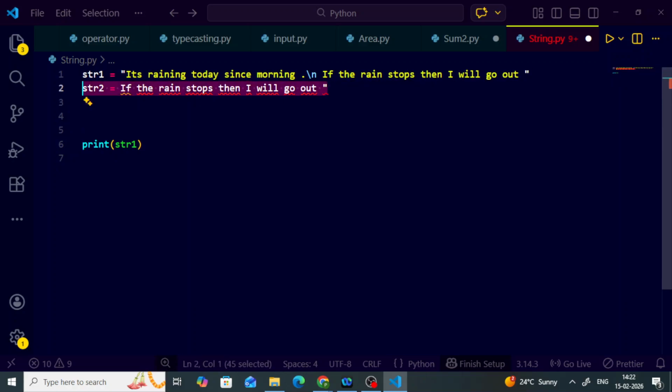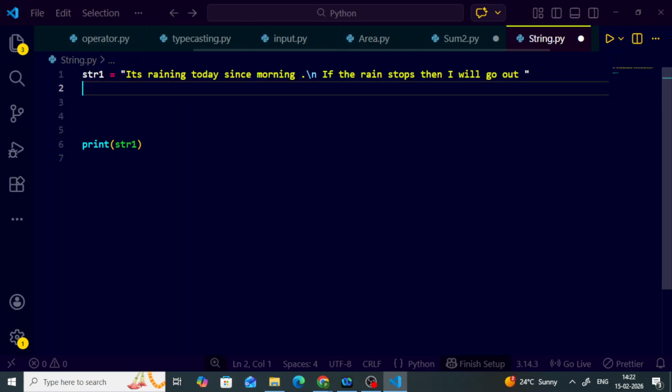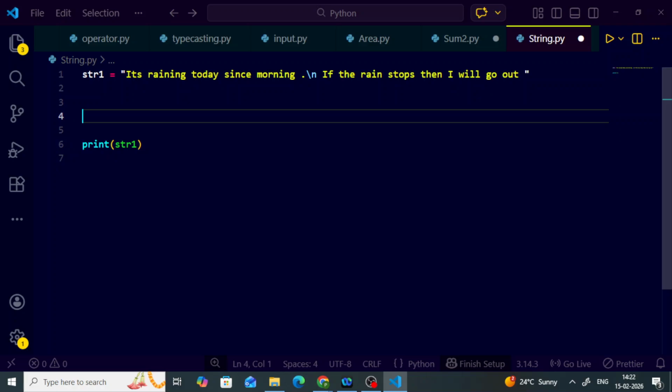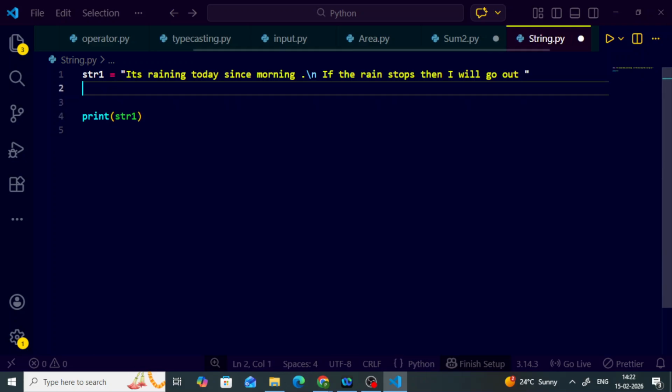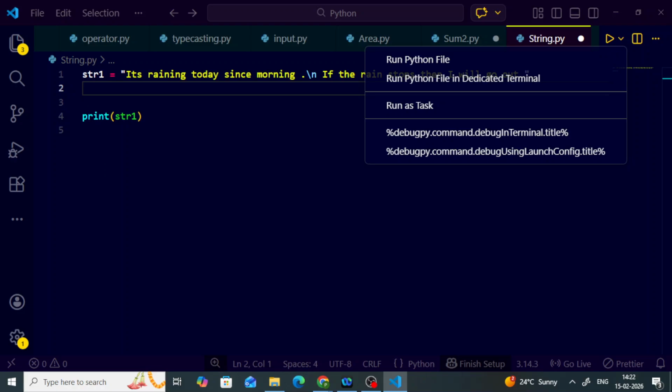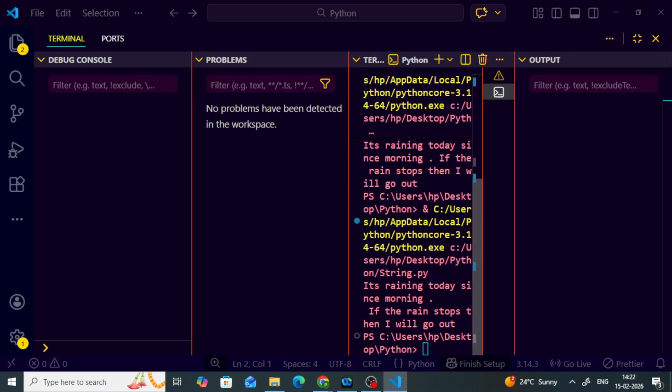But if I want to print these two lines into different lines, I will use slash n. The slash n is used for the next line while we are writing the string in Python. All right. So string slash n is used for simply, you can say, the next line. All right, my dear friends. So let me just run this code. So yeah, if the rain stops, then I will go out. It's raining since morning, and if the rain stops, then I will go out. It's printed in the next line.